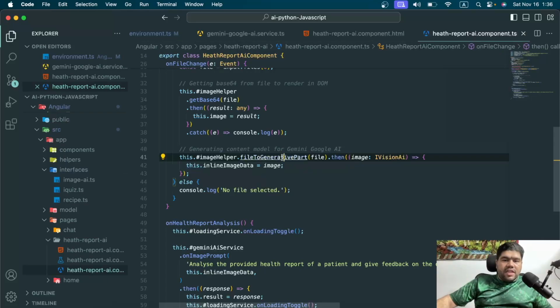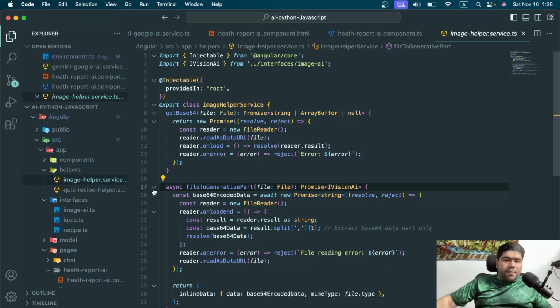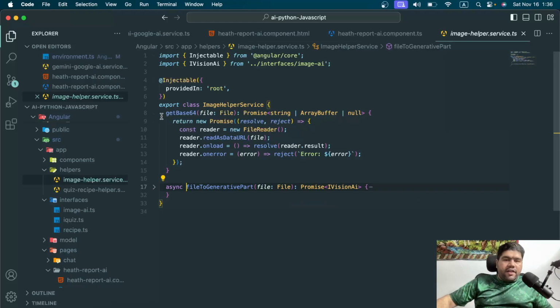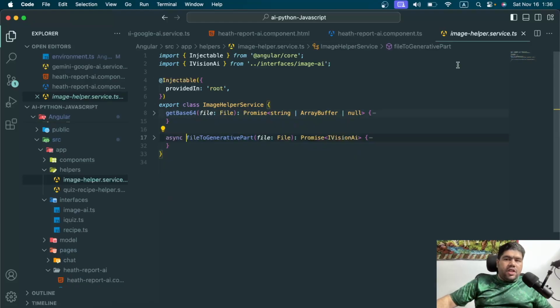So these are the generative functions, kind of helper functions. One is fileToGenerativePart, and the other one is getBase64. These are the helper functions which I have created to manipulate the image and to pass that to generative AI. You can also create these two, or you can find them in the GitHub repo.